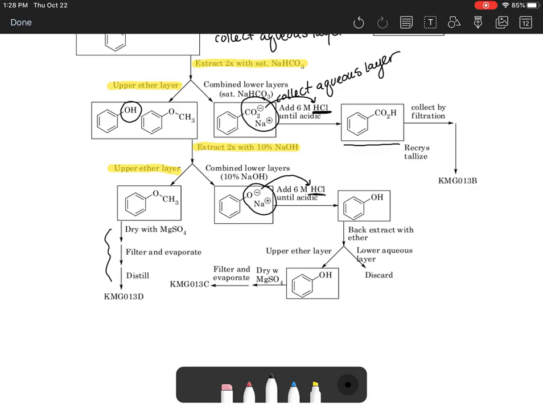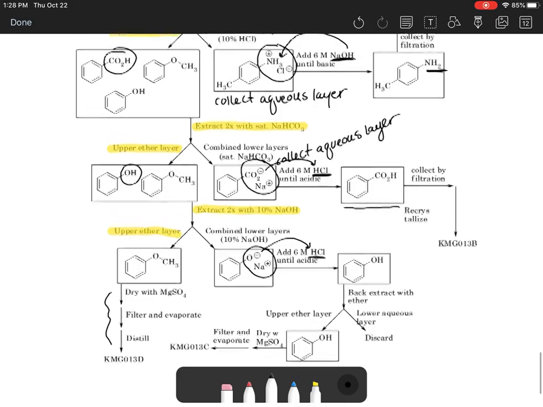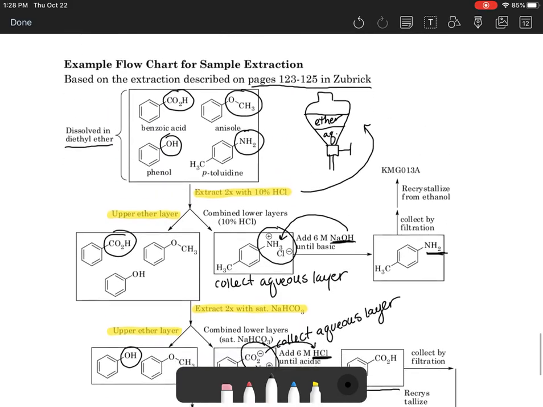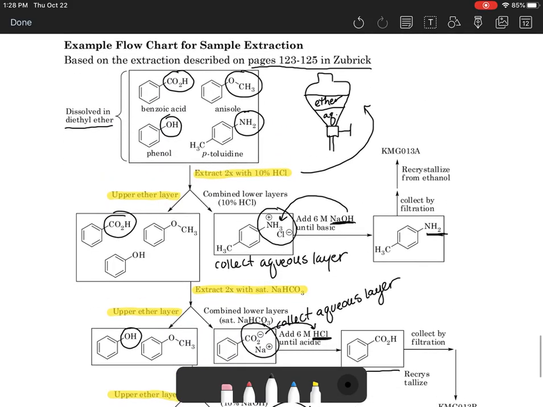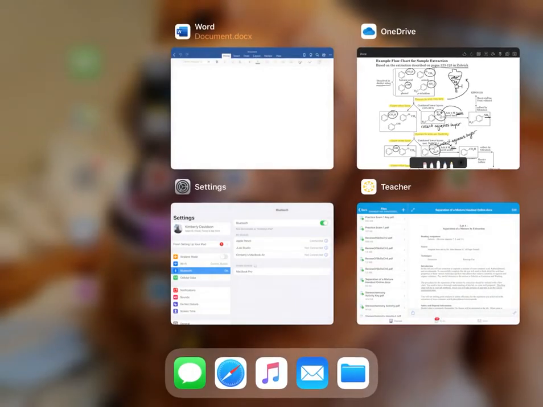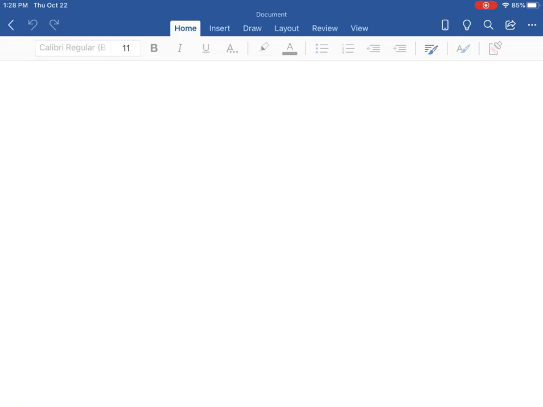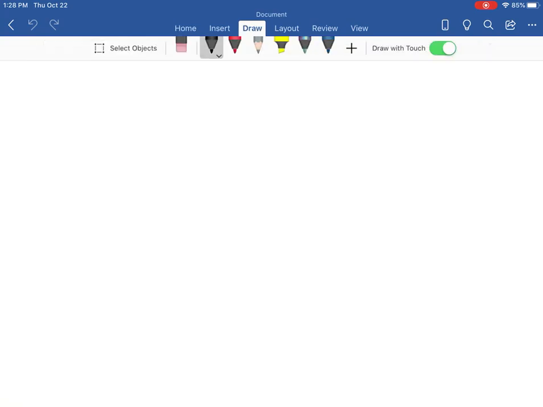Okay, so in the lab report, you're asked to create a similar flowchart. So let's go over an outline for that flowchart. So let me go to Word document here. So we're going to do something pretty similar. In our experiment, we're starting with only 3 molecules.